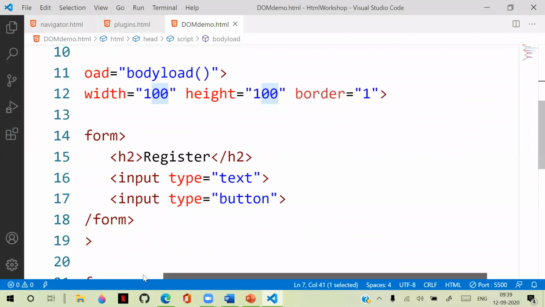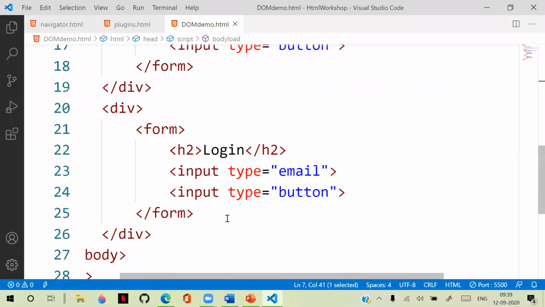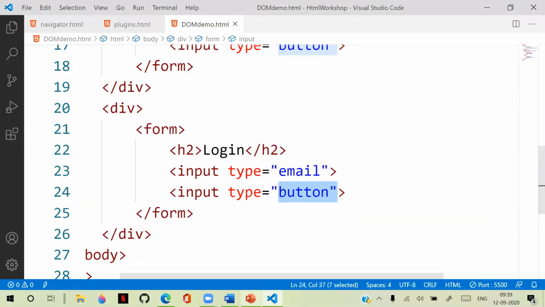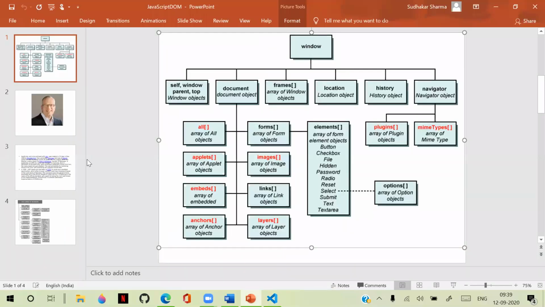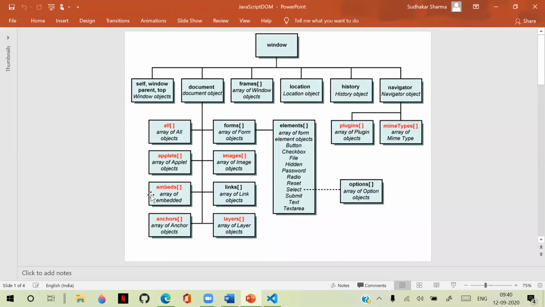Now here, what is important: can you tell me the hierarchy to set a value to the login button? I want to set the login button with the value login, login as the value for that button. Then according to the DOM hierarchy, you can see, based on this DOM hierarchy, how can we access a button? Can you tell me the hierarchy of the button?